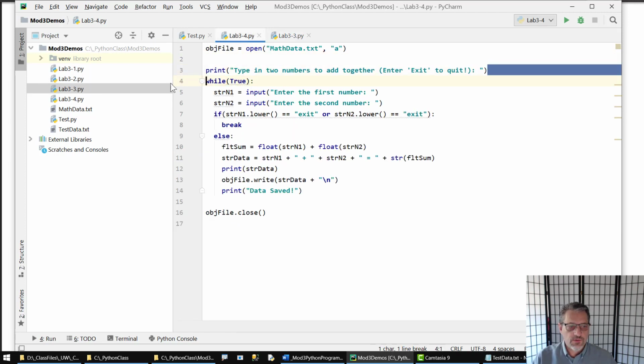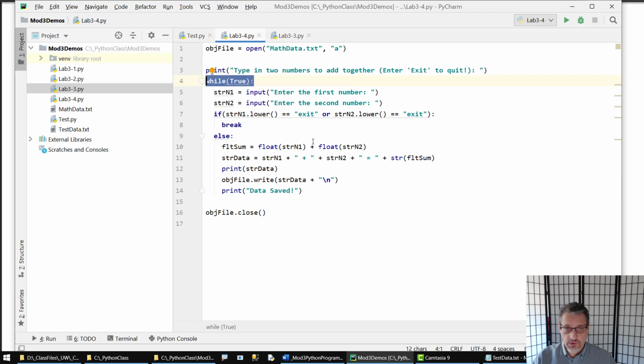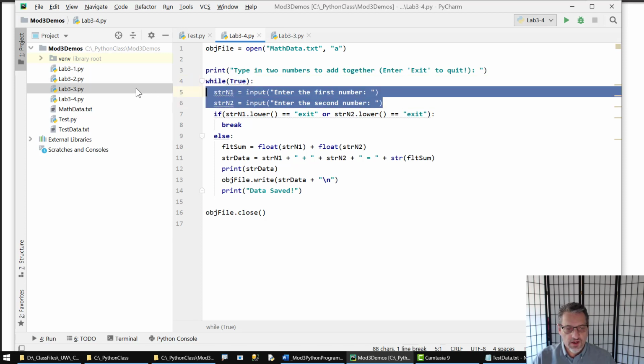One of the modifications was putting in a print statement that tells the user I want them to type in two numbers to add together and enter exit to quit. Notice that this is outside of the while loop, so it'll only print out once. Then I ask them for the first number and the second number. I check to see whether or not either number had the word exit in it.